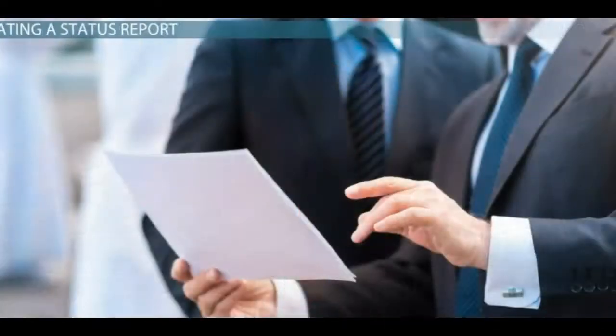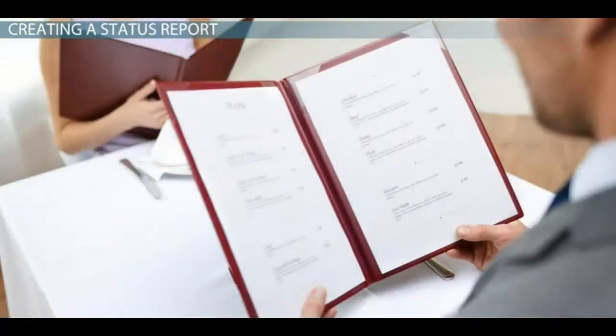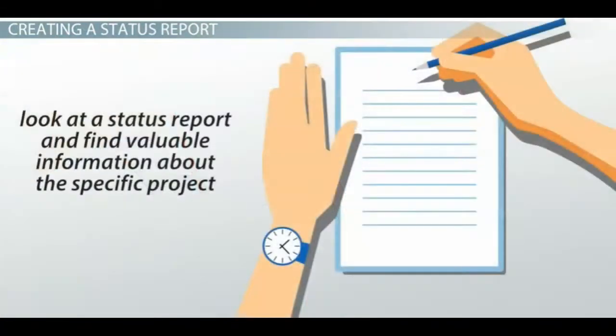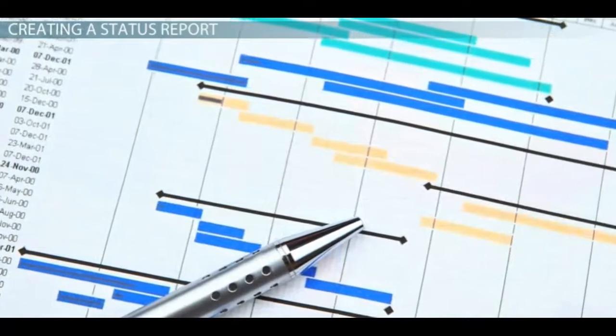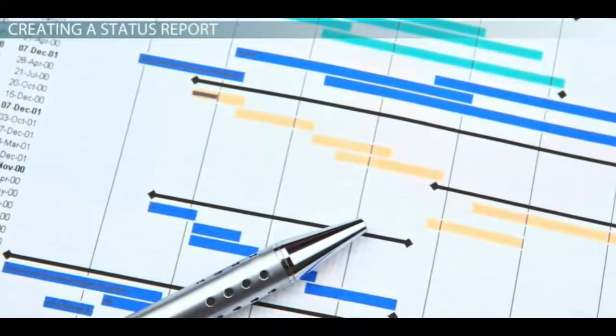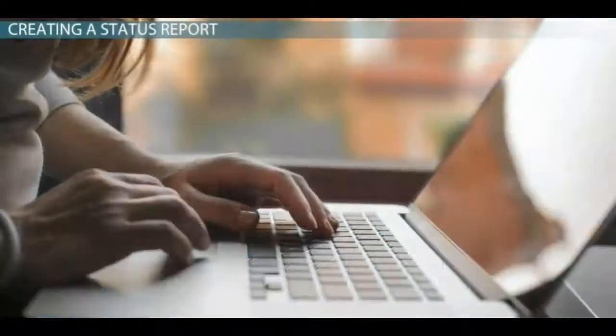contents. Status reports in project management are kind of like menus at a restaurant, similar to you looking at a restaurant menu to determine what the restaurant serves, along with the description of the food. A project manager can look at a status report and find valuable information about the specific project. This helps project managers determine how to organize and prioritize the things that need to be done to complete the project. Let's see just how a status report can be created.